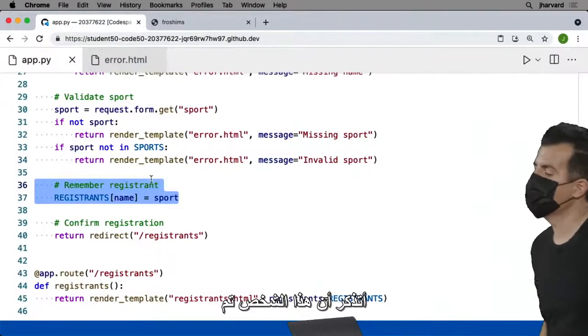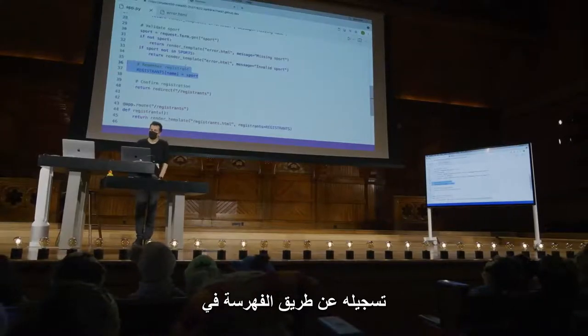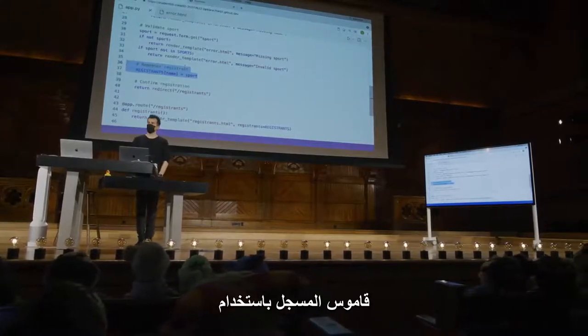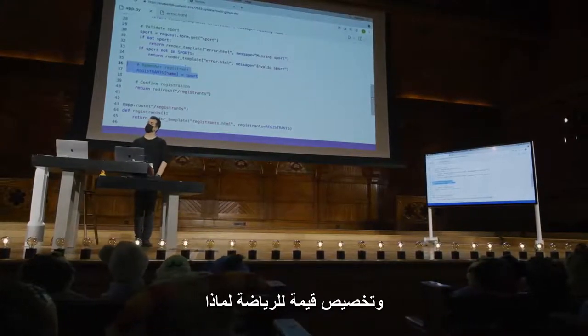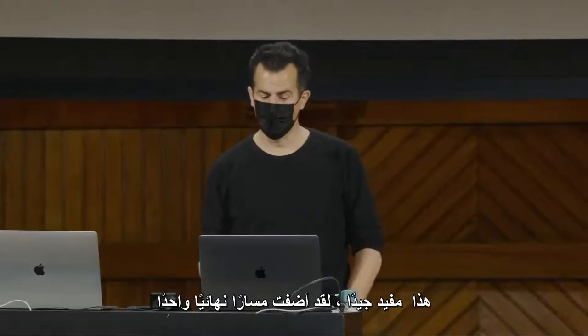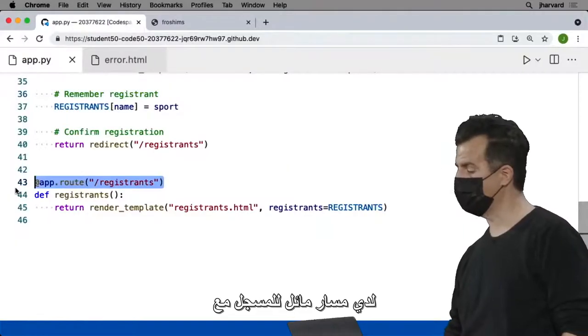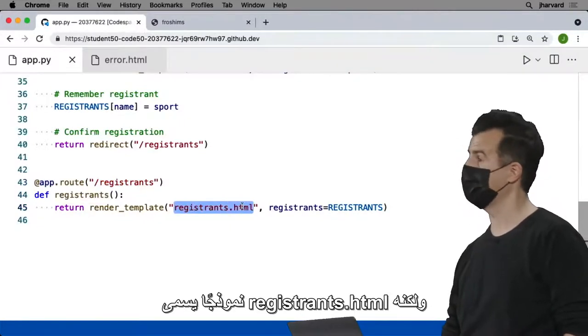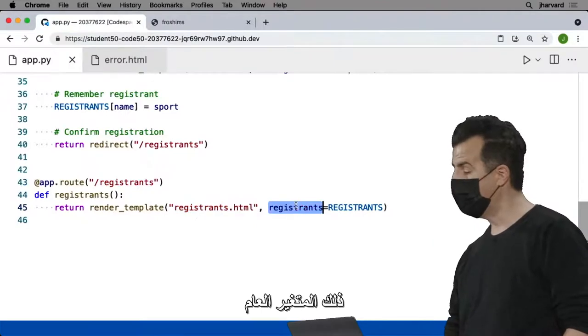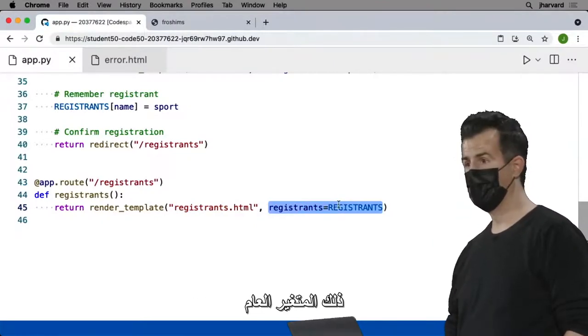I remember that this person is registered by indexing into the registrants dictionary using the name the human typed in as the key and assigning it a value of sport. Why is this useful? Well, I added one final route here. I have a slash registrants route with a registrants function that renders a template called registrants.html, but it takes as input that global variable, just like before.